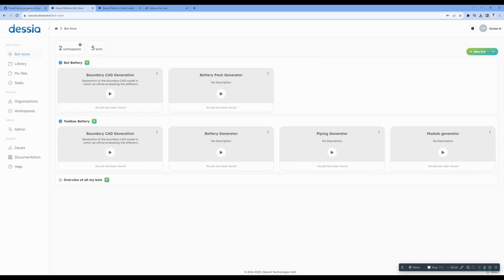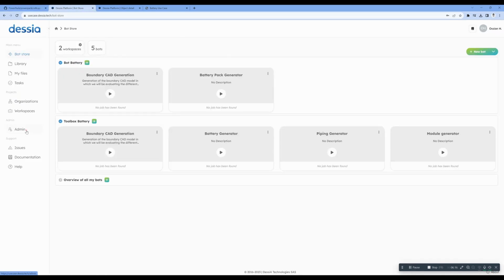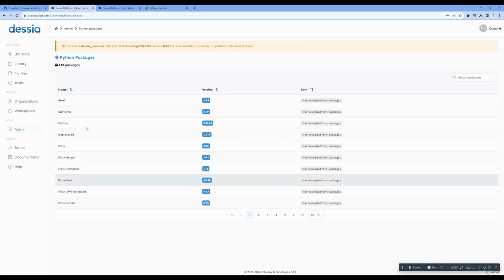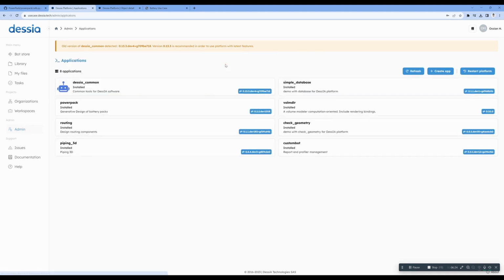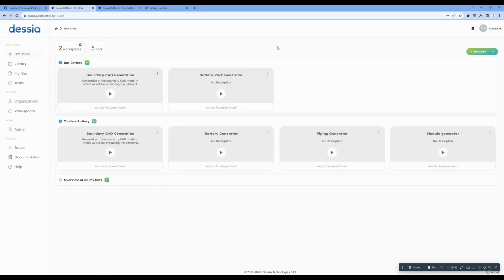We will not dive into it, but associated to this, there is of course code that has been developed in Python. And this code, developed into libraries, developed into packages, has actually been uploaded into the platform. So we have an admin section, and inside this admin section, we are able to load Python packages, so open source packages that we need to use for our application, but also custom libraries that we've developed for Dessia or for the specific customers we are looking at.